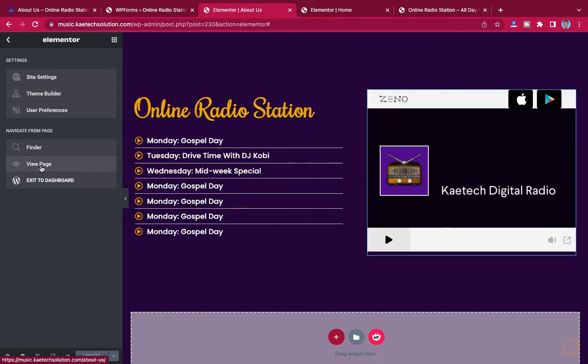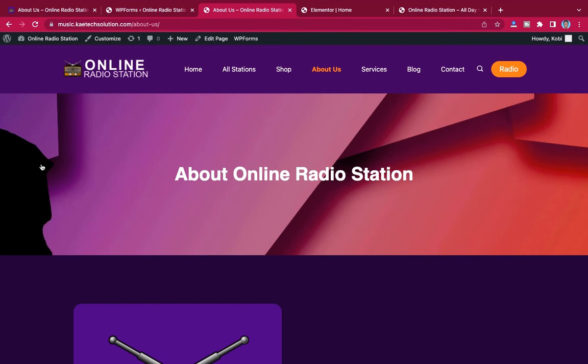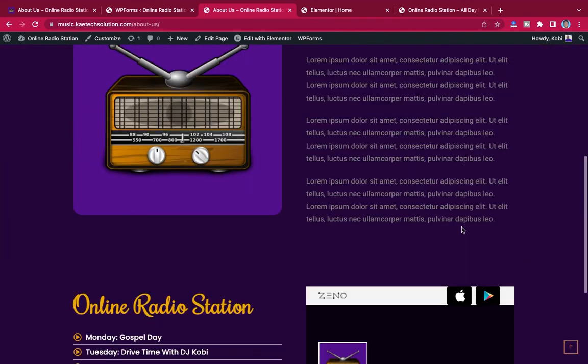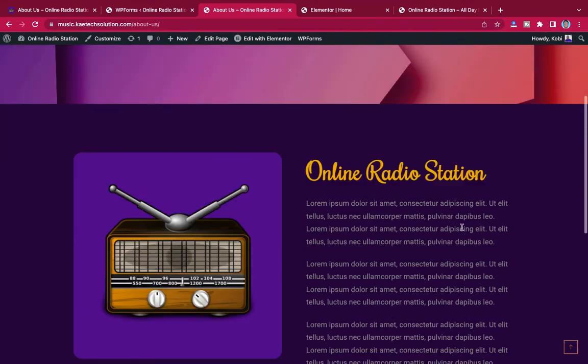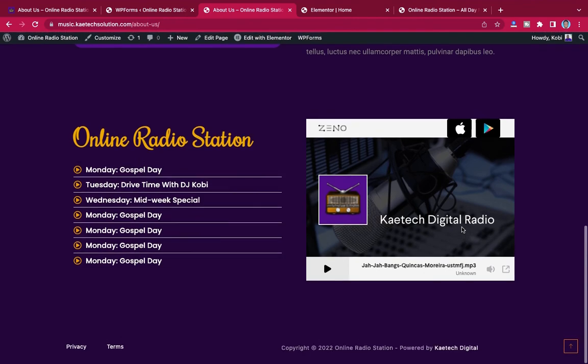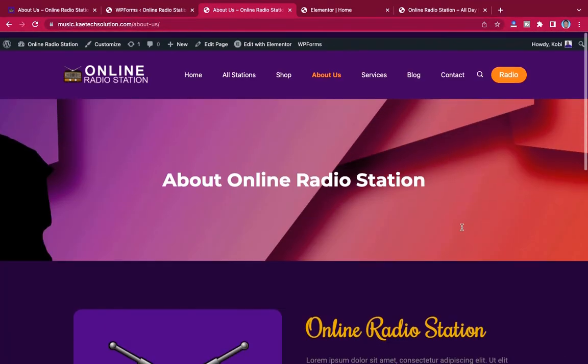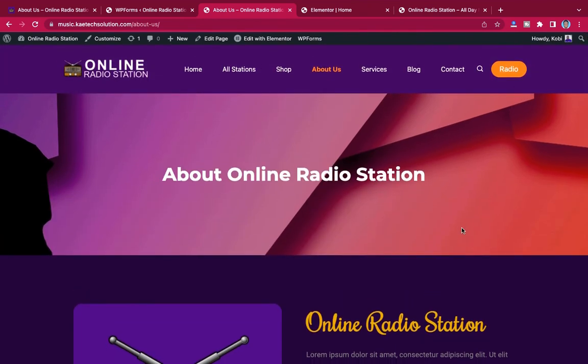Now we can click on view page to view it. Like I said, make sure that you make it mobile responsive, just like the way we did the home page. I'm not going to waste time with the mobile responsiveness because I've taught you how to do it, and I guess you can do it yourself. So basically we are good to go. That is the about page.